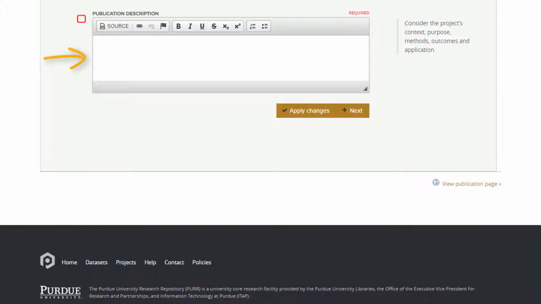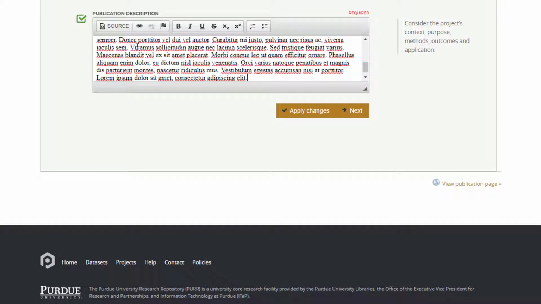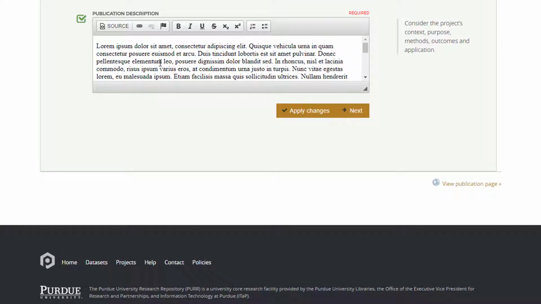The description field allows you to enter much longer text. This is essentially an abstract for your dataset. In fact, if you have an article based on this data, you can often use the article abstract as your dataset description. You should also consider including a note about file formats or any specialty software needed to open your data files.